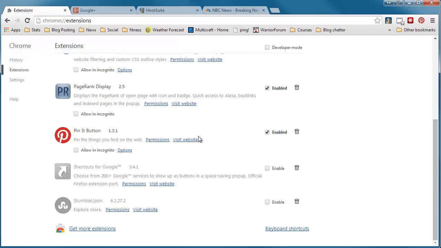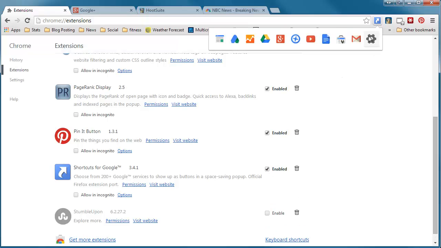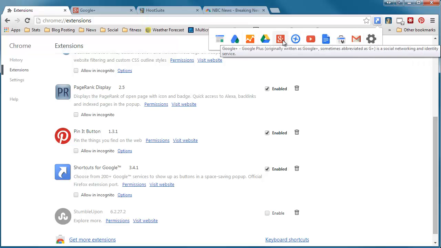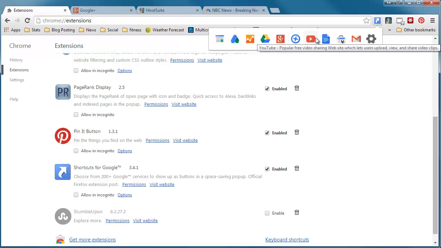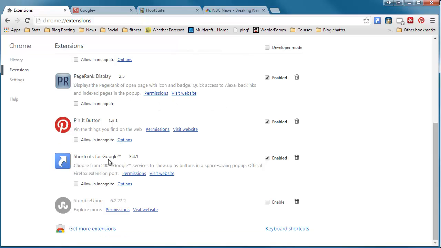Next extension is, I think this is really an extension, the shortcuts for Google. And all this is, you'll see here, is I have access to everything here. I have access to whatever I decide to put in there. So my Google Plus, which I could have got from the Google homepage, to YouTube, to Gmail. There's just all the little Google shortcuts. So that's shortcuts for Google.